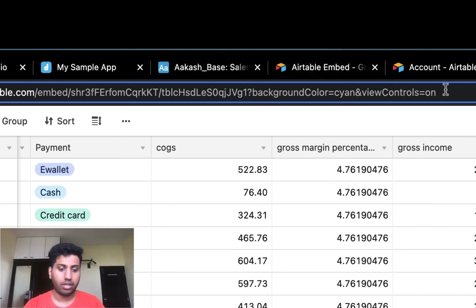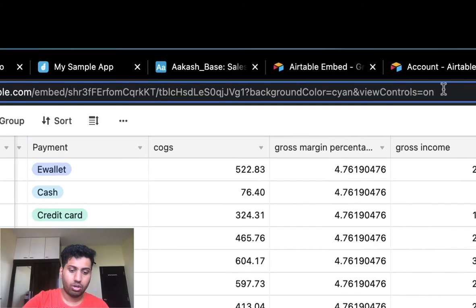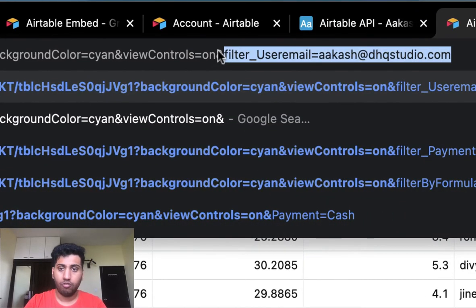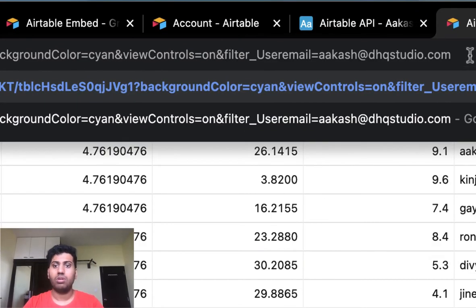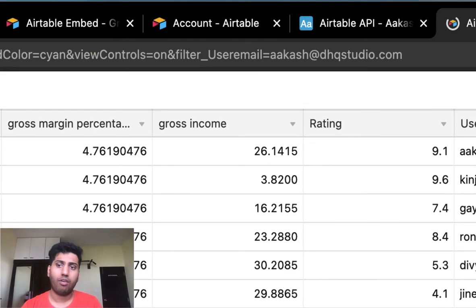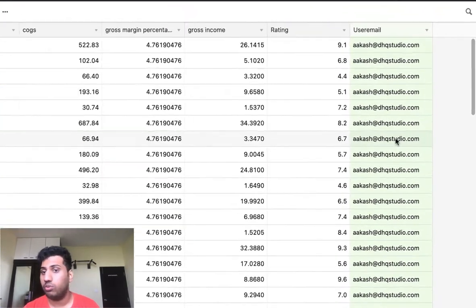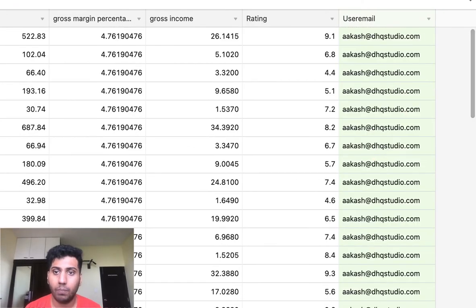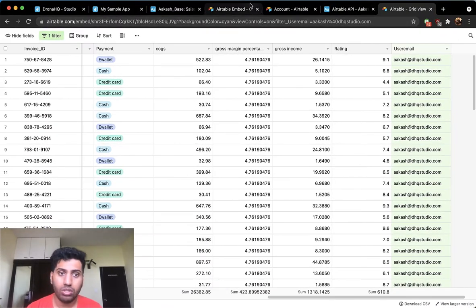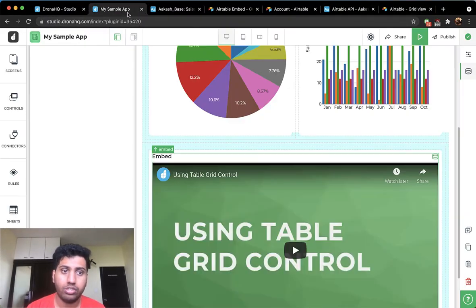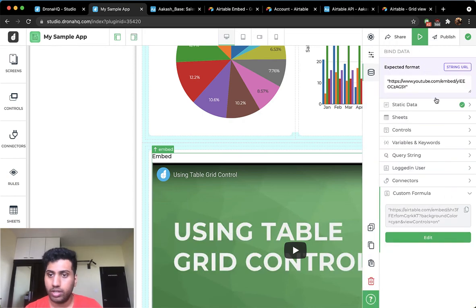So I'm just going to add another condition. Display only those records where the filter user email equal to my email. So filter user email equal to Akash at whatever my email is. And now if I enter this, you can see that the filter will be applied and I'm only viewing those records I have access to. So we can do this dynamically in our app to ensure that whichever user is currently logged in, only their information is displayed. Let me show you how to quickly do that.